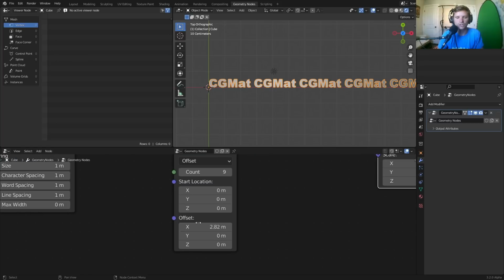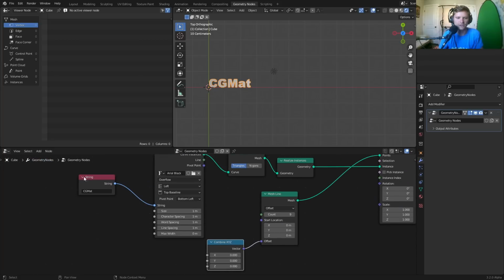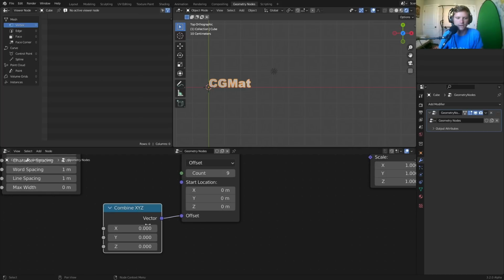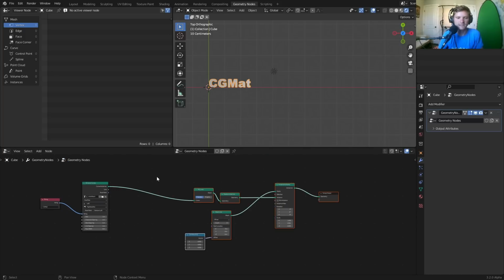Well, what I want to do is make a function that tells us exactly what this x should be. So let's take this offset and turn it into a combine xyz. In the same way that I outsourced the string to a node, I'm going to outsource our offset vector to a combine xyz, which combines an x, y, and z. And I want the function relative to the x. Now here is how we do it. So let's think about what we want.